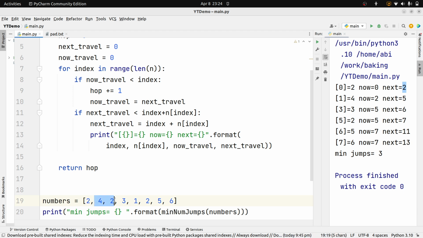Actually you will take the next travel. What's the value of next? Next is the maximum you can jump from the previous block, that's 2. Now 2 becomes the now travel. Now you can travel up to 2, index 2, it means up to this point. Okay, so from here you will get the next travel, you can go up to 5. That's seen here, you can go up to 5.